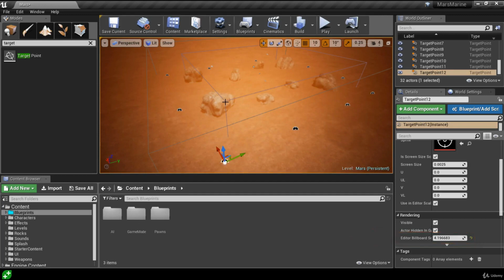Okay, so for each wave, we want there to be a limit to how many aliens spawn, and then as we complete each wave, we want more and more aliens to spawn.